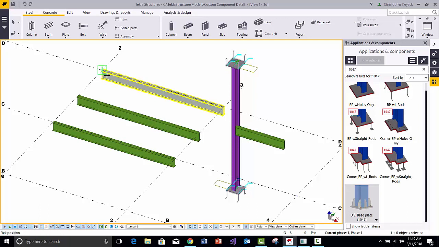Now, you can even apply this same detail even to a beam. So again, this is specifically an end detail type. So it knows which end you're picking on, and it knows to automatically orientate or rotate that detail based on the end that you're picking.